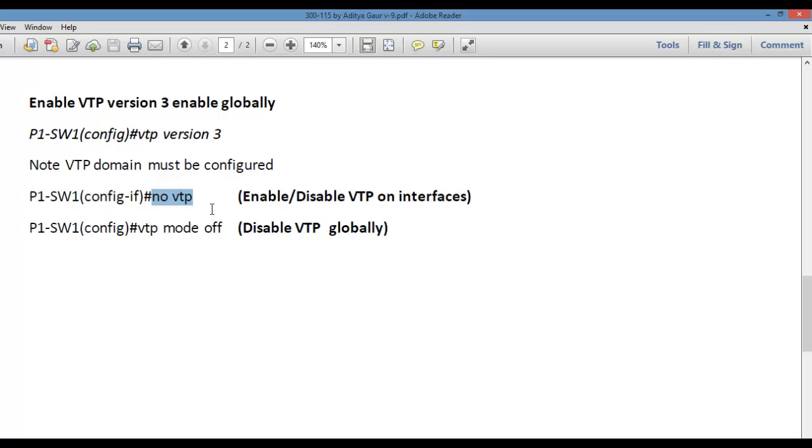And how can we disable it globally? Obviously we can execute the command vtp mode off. That means we assign mode off, so the switch is not going to send, receive, listen or learn the VTP advertisement out of any port.